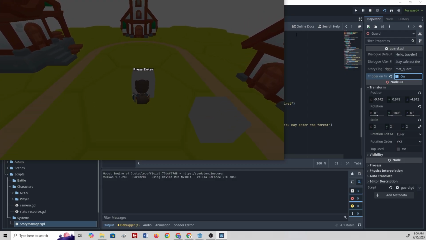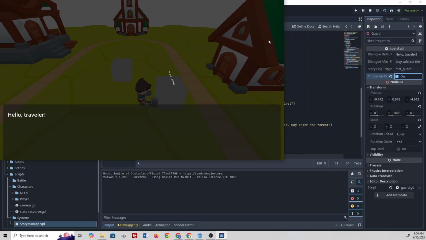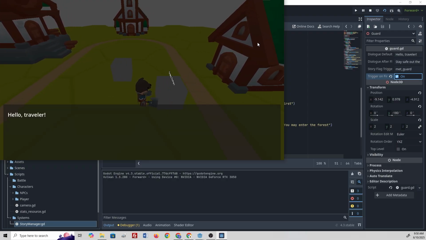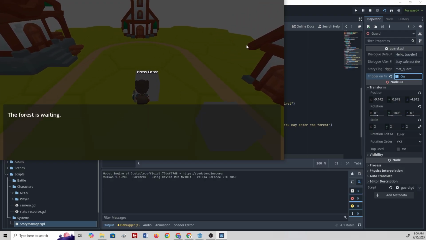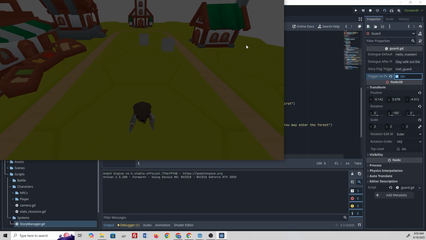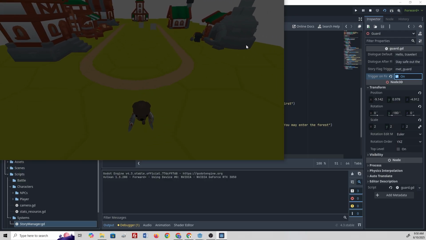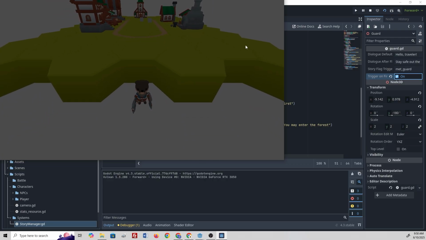Oop, all right. You need to speak to the mayor. Okay. Hello, traveler. Hello, traveler. But he didn't say anything afterwards. All right, the mayor told me you may enter the forest. The forest is waiting. And I'm really going to fix that between videos. There's the gate. It's gone. There we go. Branching dialogue.